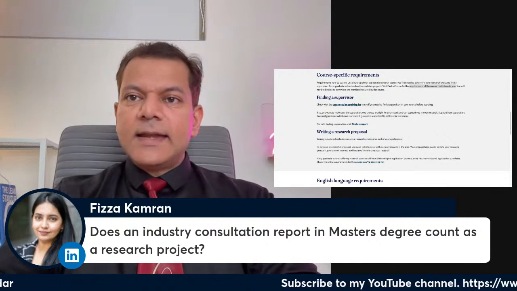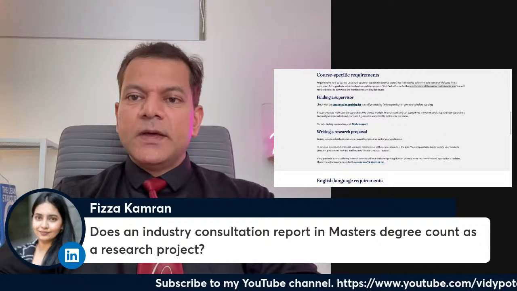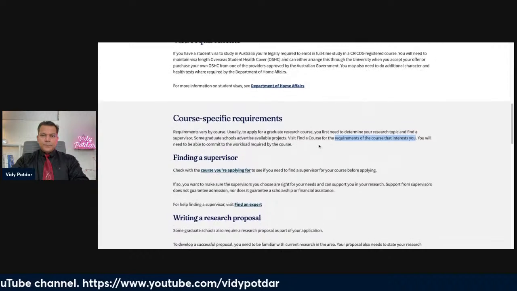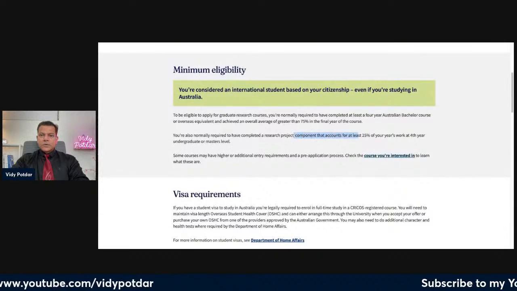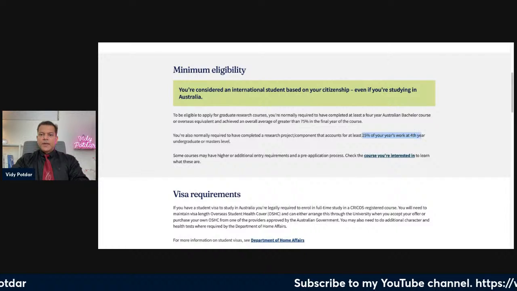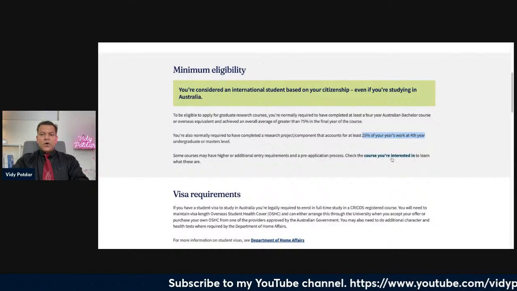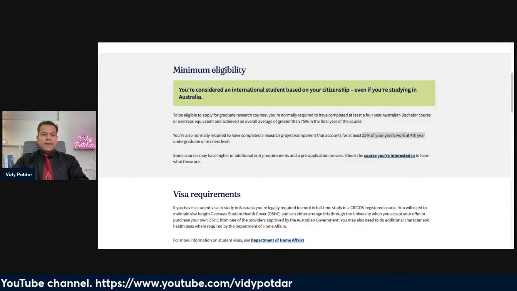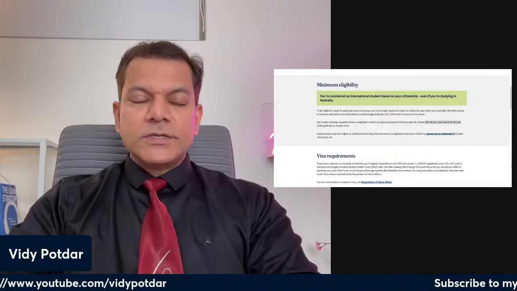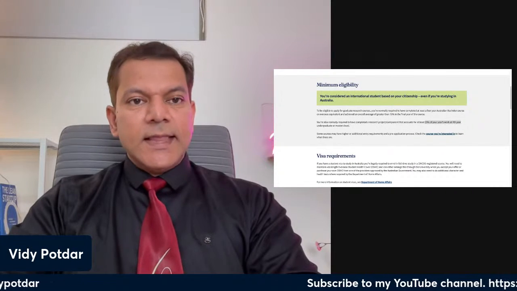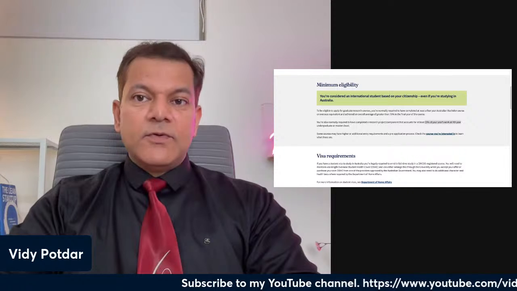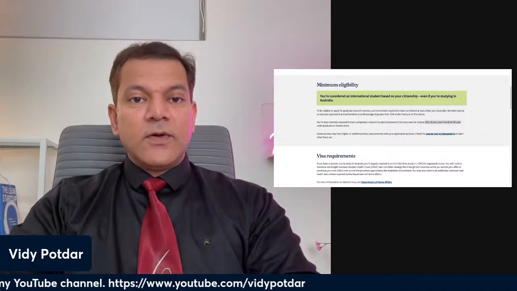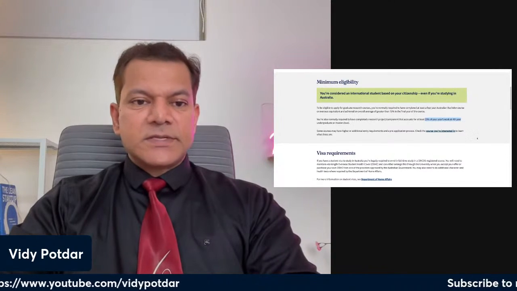And also another thing is that other than the research report, if you look here, this is also a component. So the amount of work that you have done has to be 25% of your fourth year program. So depending upon how many credits that industry report was, if it is within that number, then I think you should have a very good chance to show that you have capability and you have done research, you have research experience.